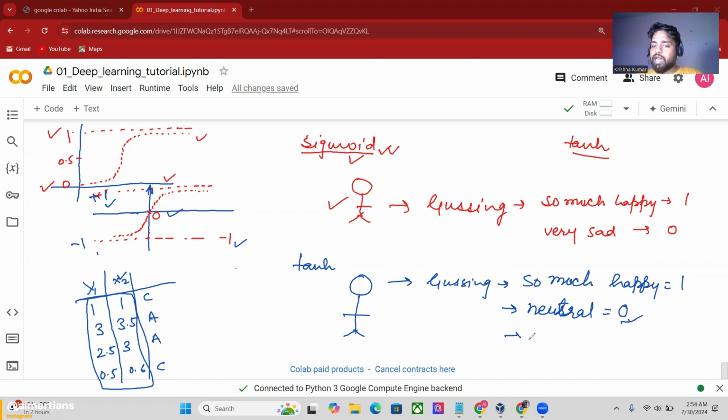Now the last one is very sad. After playing that game, he becomes very bored. So for that, he will express that he is so bored or sad, you can say, with -1. So see, it is able to express the values very well. It is able to express things very well. He can express his emotions using various numbers.